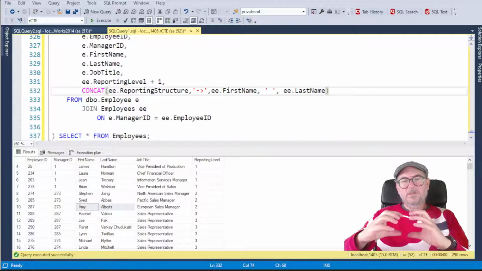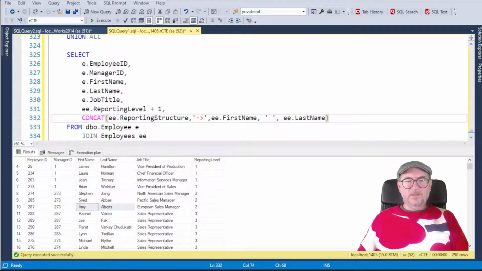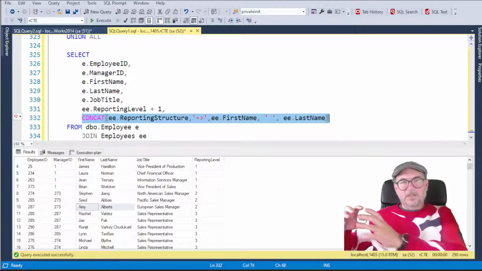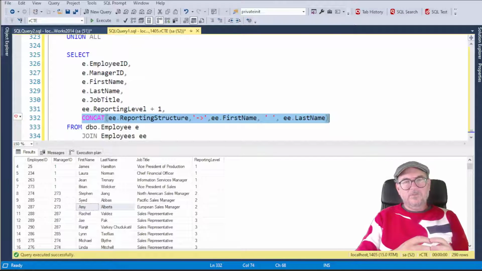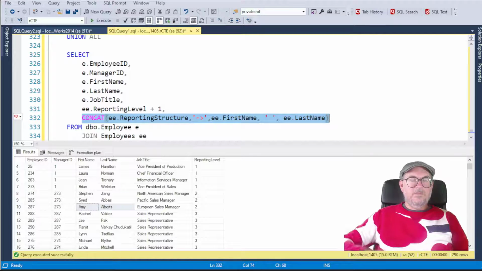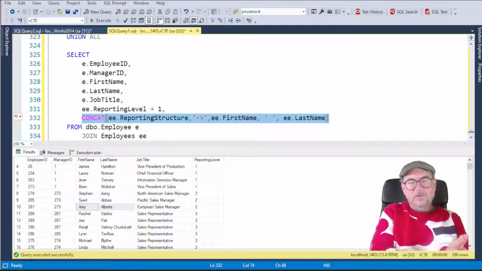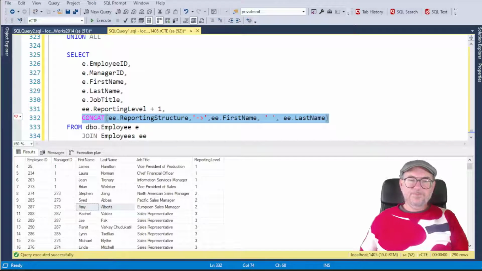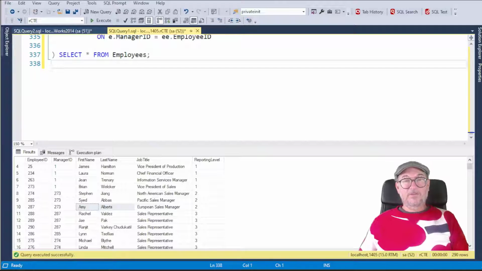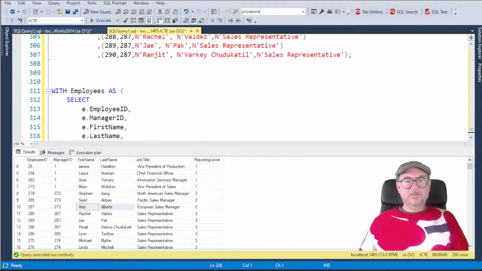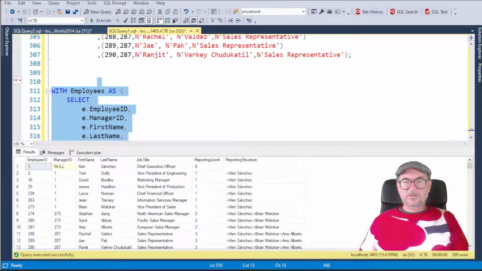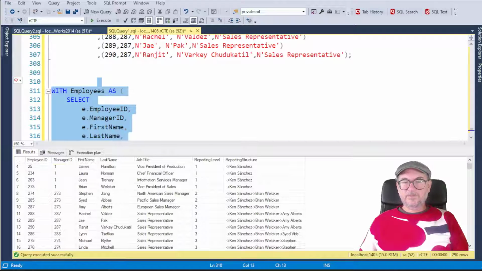So for the employee on this level, I'm going to include the name of their manager, and if I'm at a lower level in the organization, so I'm on reporting level 3 or 4, this is going to contain the whole trail all the way up to the CEO. If I didn't make a mistake, we'll see. Let's run it. It works.